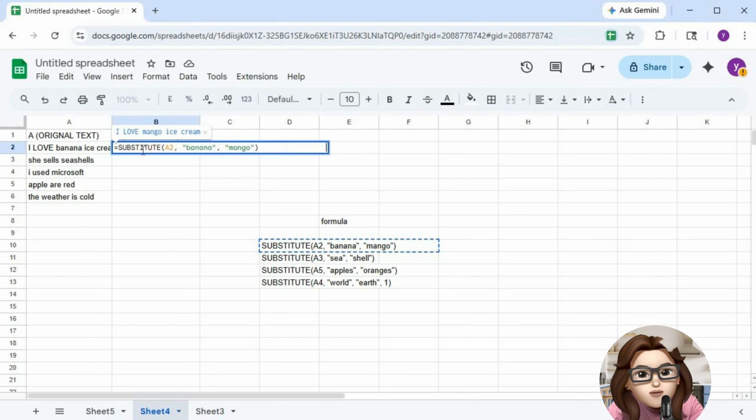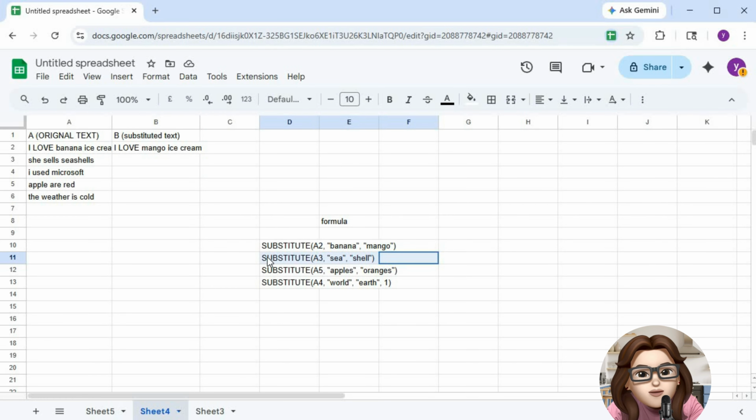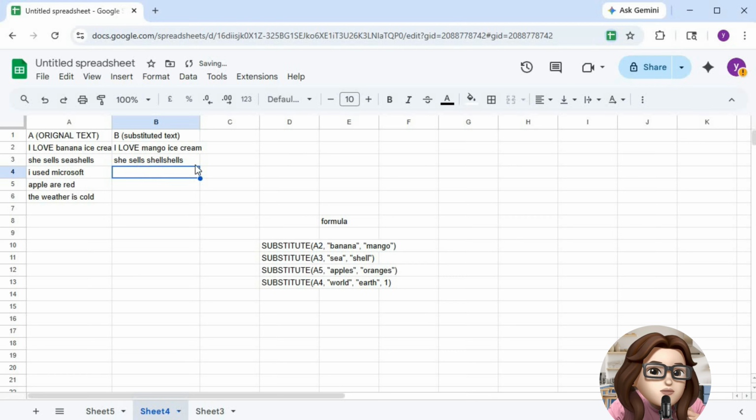If you only want to replace a specific occurrence, like just the first instance of a word, you can add an extra argument at the end of the formula to control which occurrence gets changed. One important thing to remember is that substitute is case sensitive. So if your text uses capital letters, make sure your formula matches it exactly.